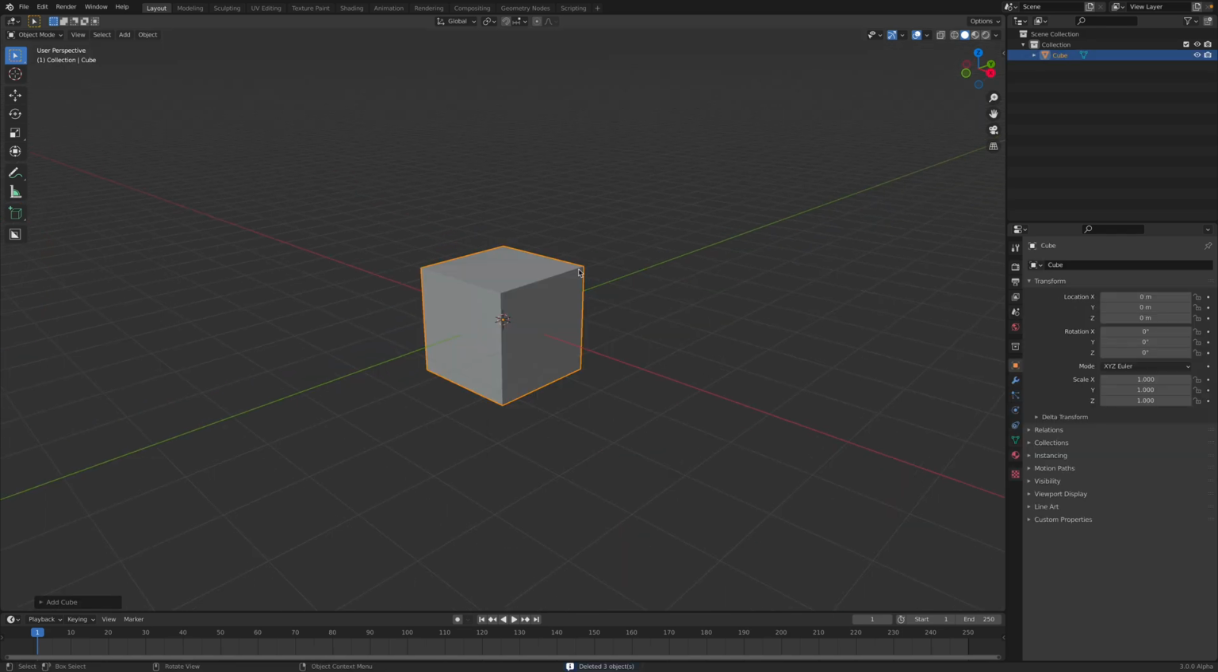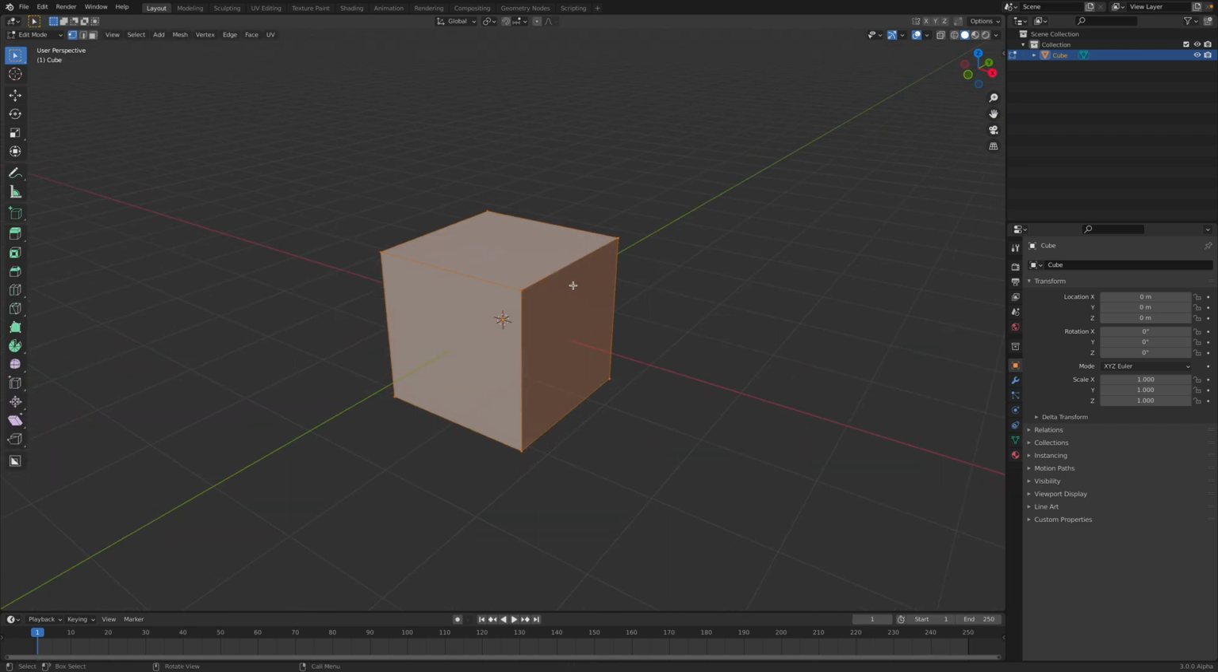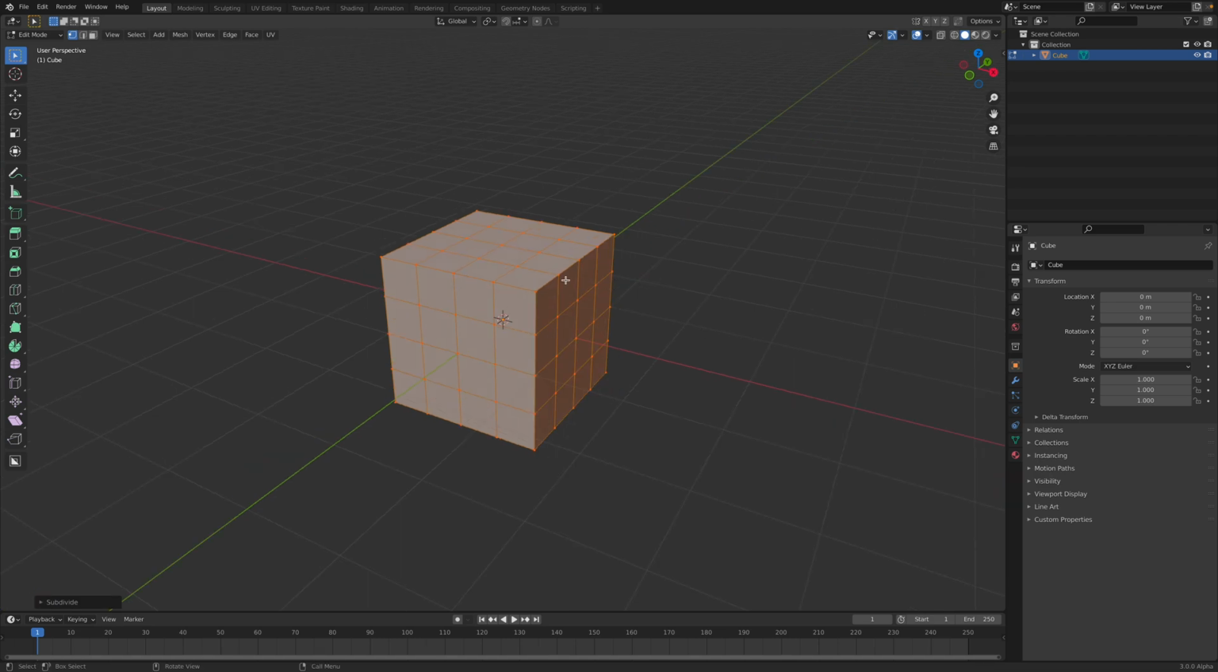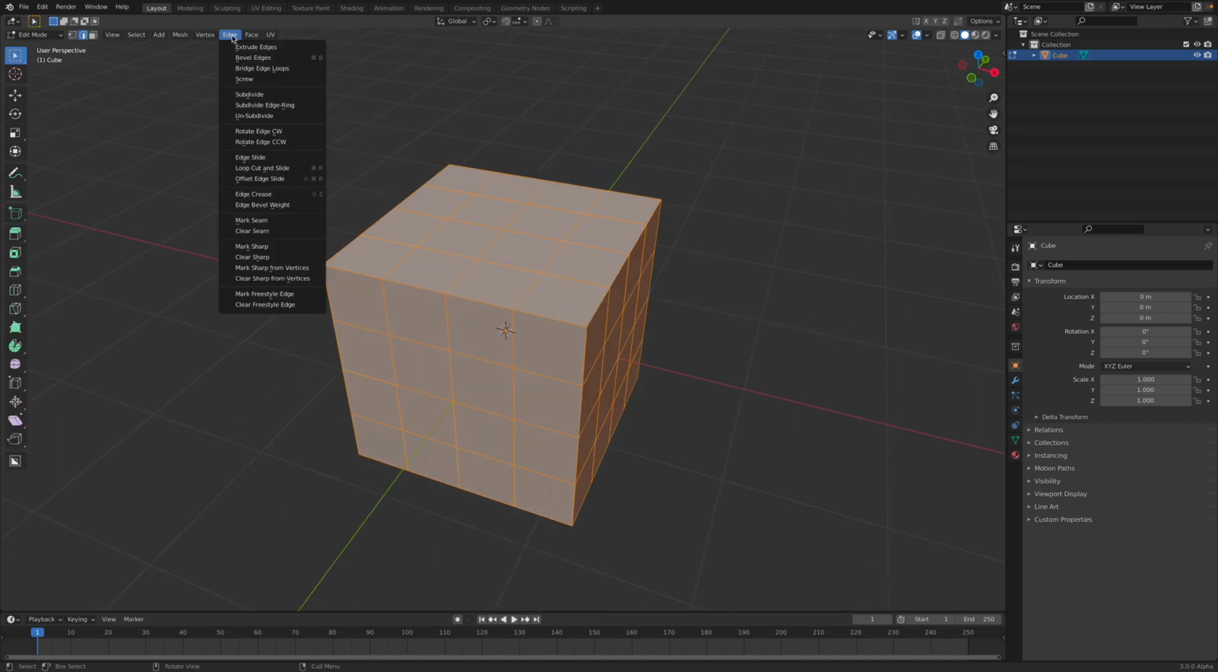So if we start with a cube that has edges, and maybe I should subdivide this a little bit more, so we have more edges. We have a couple of ways we can deal with edges, and the edge can be manipulated using geometry nodes and also using modifiers. When it comes to edges, there is mark seam, which is related to UV. We're not gonna touch that today. There is mark sharp, and there is also edge crease. These two are really interesting, crease and sharp.